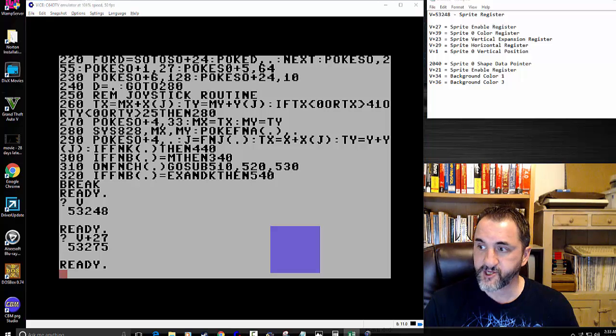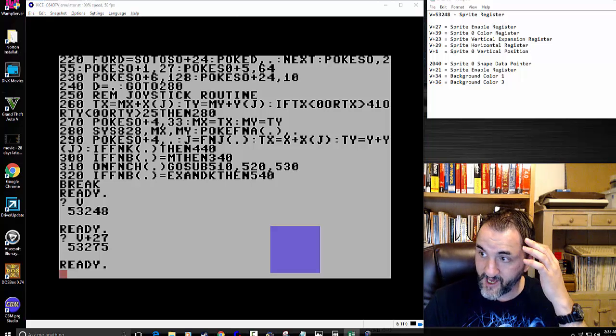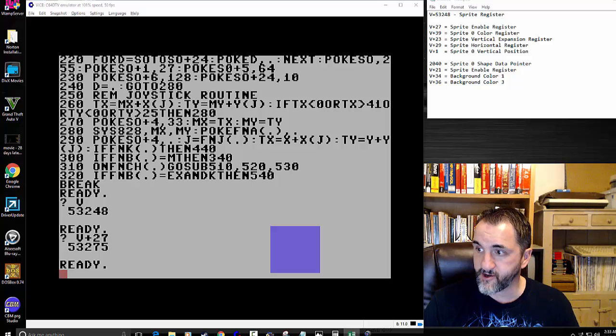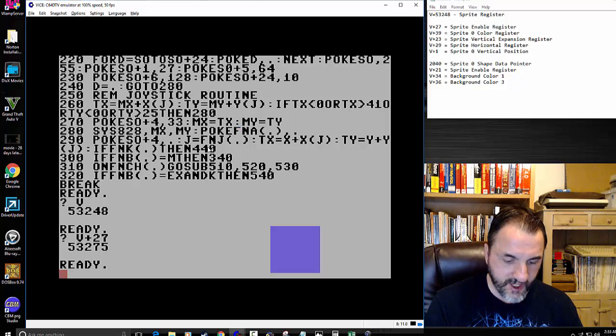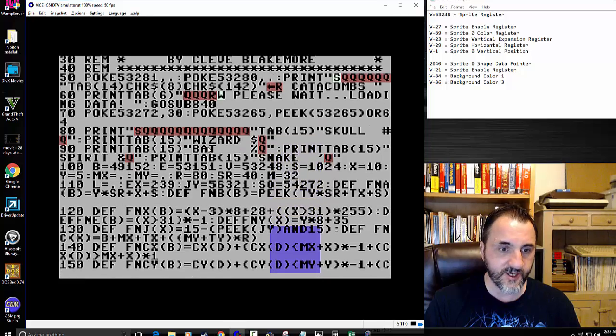So essentially all we're doing is calculating where those positions are, instead of trying to set every poke to 53248, 53275, or whatever. It's just a faster way of initializing them and saves a little bit in code. So anyways, just a little lesson there. We're going to go ahead and change some of these registers now. So let me just relist this here.